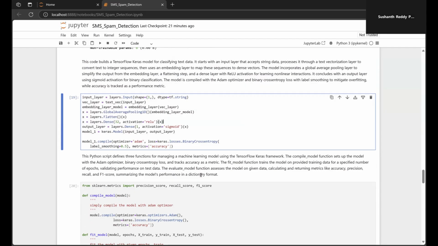This code builds a TensorFlow model for classifying text data. It starts with an input layer that accepts string data, processes it through a text vectorization layer, and converts text into integer sequences. The model incorporates a global average pooling layer to simplify the output from the embedding layer and a dense layer with ReLU activation for learning nonlinear interactions. And also it concludes with an output layer using sigmoid activation for binary classification.